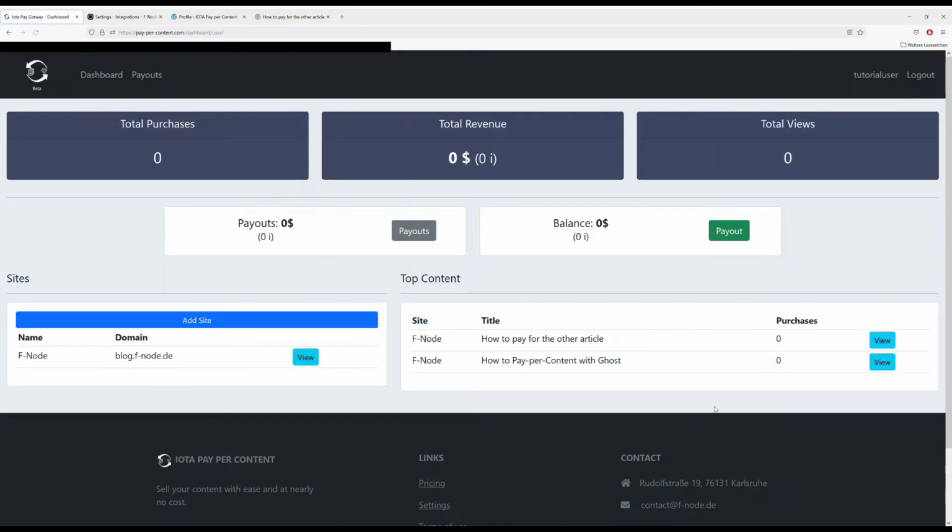Now we save, and we see that the Paper Content Gateway has already fetched all the articles we have on our blog and has added the blog to the dashboard. This only happens if the API key is right. If there's an error, the site does not get added to the dashboard.